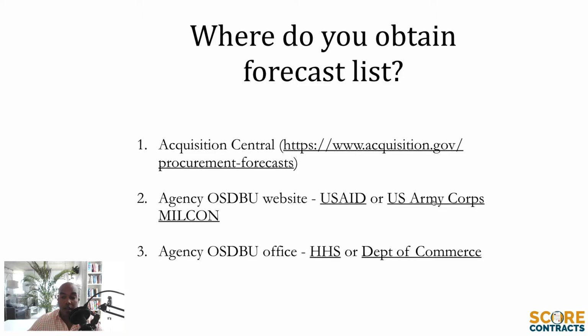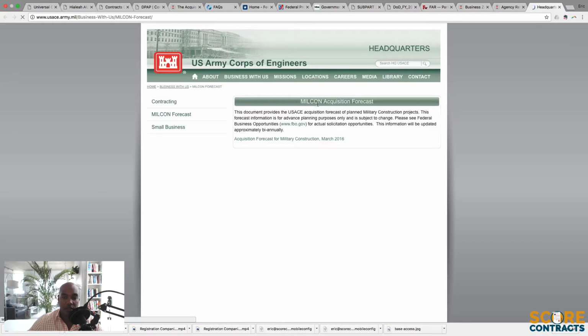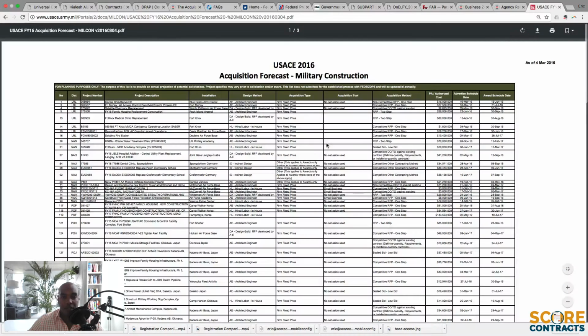Now, let's look at another OSDBU website. And this is Corps of Engineers. This is their MILCON acquisition forecast. Again, these are particularly for construction projects. The DoD organization is so large and there are so many contracts that there's no one central place for them. You're going to have to do some digging around and probably talk to some people on the phone in order to get the information that you need.